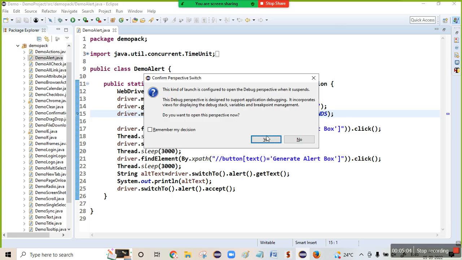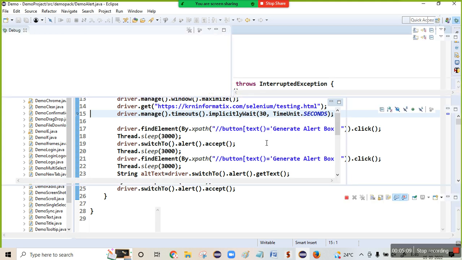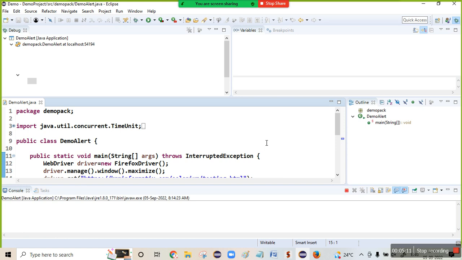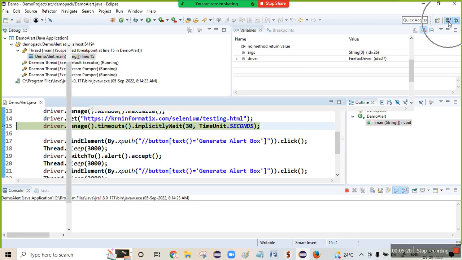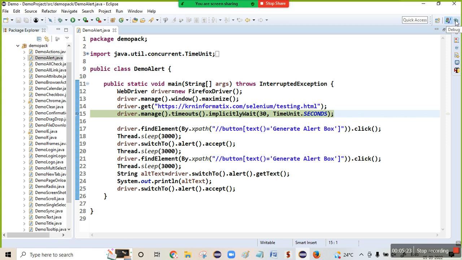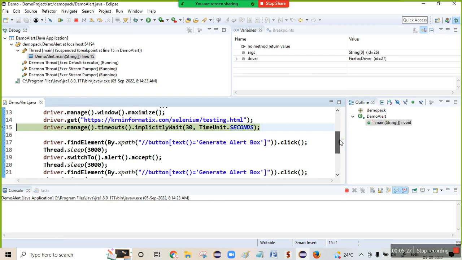Now when I click on yes, it will switch to the debug mode. Yes, it has switched here. Understood? Earlier it was in the Java mode. This is the Java mode. When I click on yes, it has switched to the debug mode here. Now when you are in the debug mode, you can do the debugging.